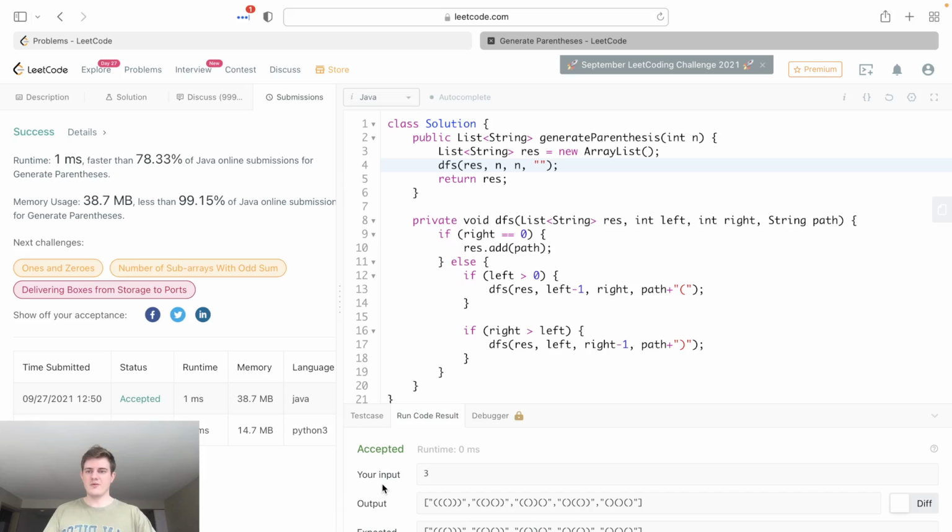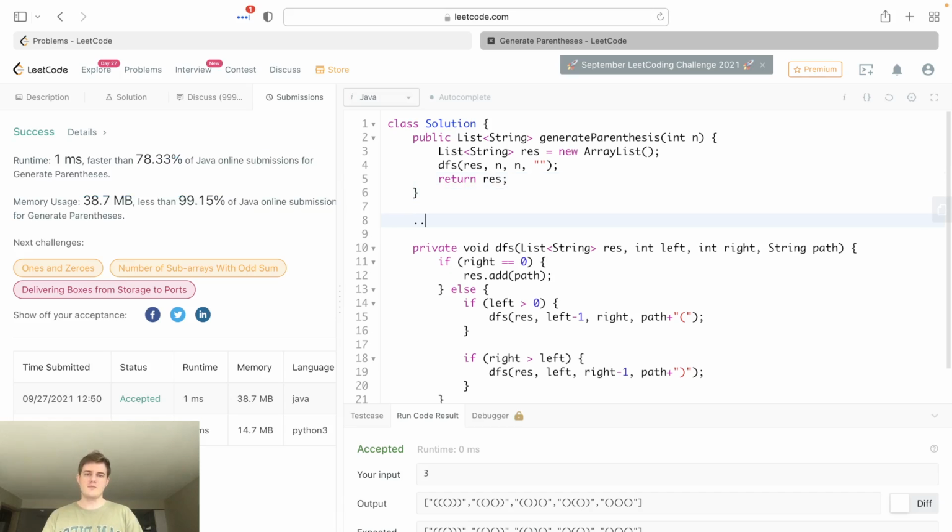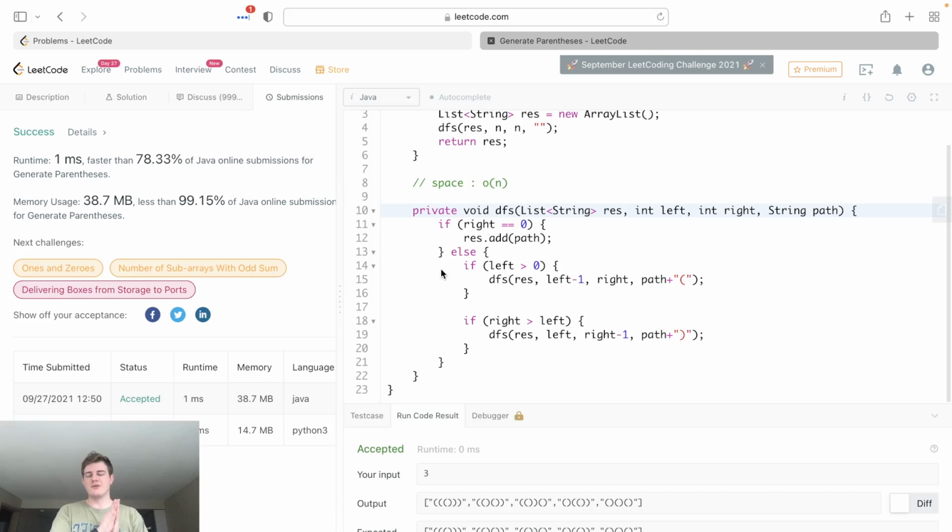And it looks like I did this before. 78%, 99% space. So let's talk about time and space while we're here. These are pretty good. I like these. Talking about space, if you want to call the recursive call stack a space, it'll be O of n space. The reason being is the deepest that this recursive tree will ever go is n, where n is the number of tokens.